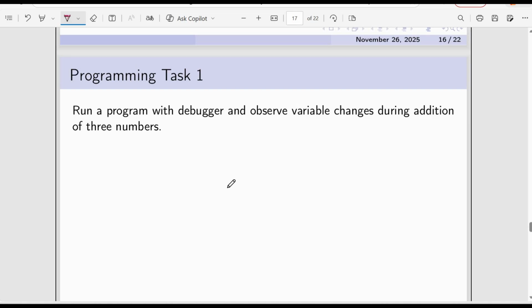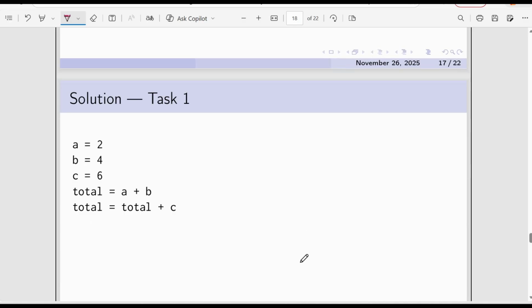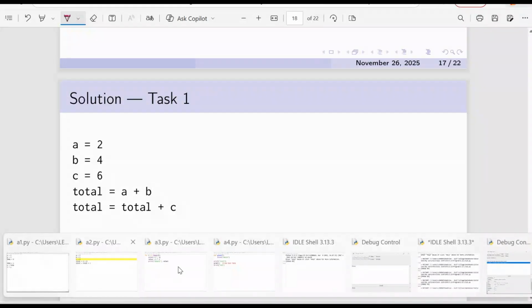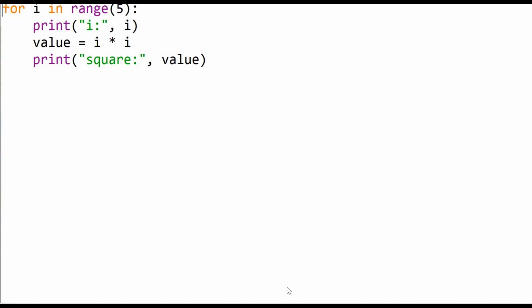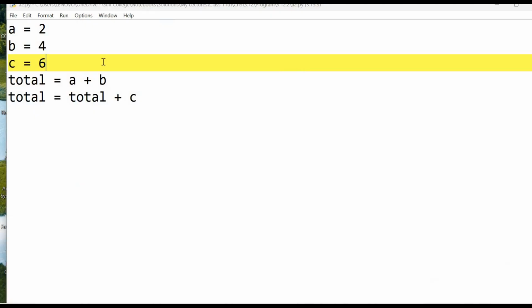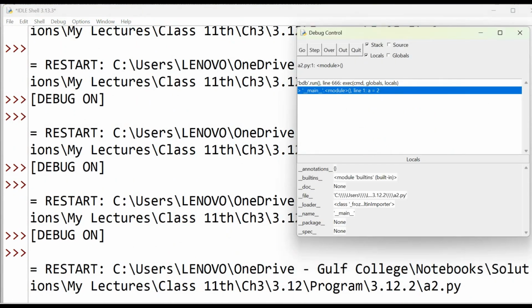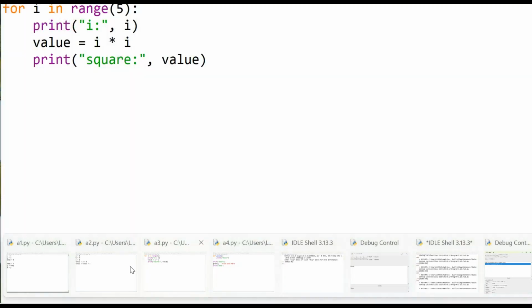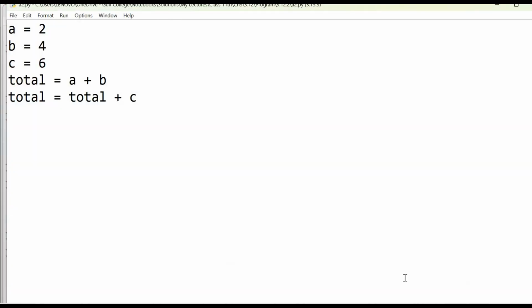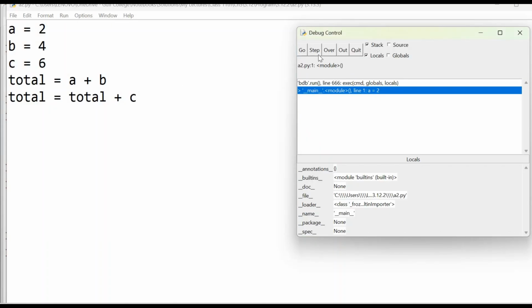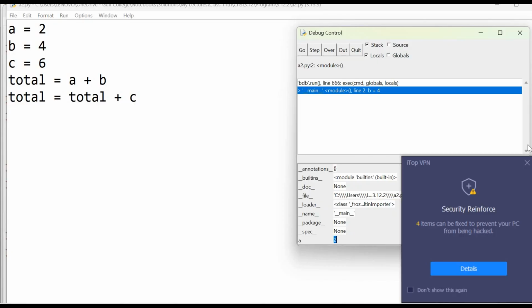Programming task 1. Run a program with the debugger and observe variable changes during addition of 3 numbers. Okay, there are addition of 3 numbers and you can check that. Program number 3. This is the program. Clear, set breakpoint. Now when you run this, you can see the output changing in the debugger local variables. Then step, value of a will become 2.